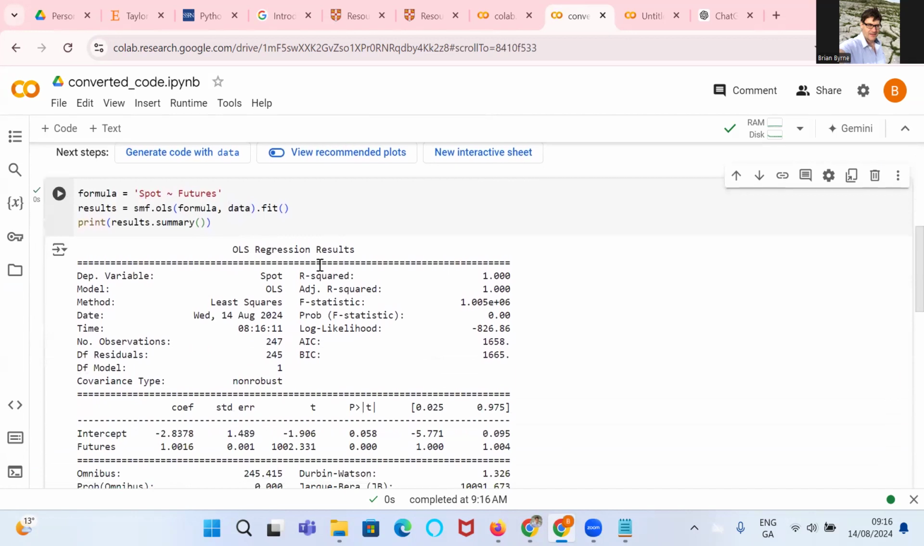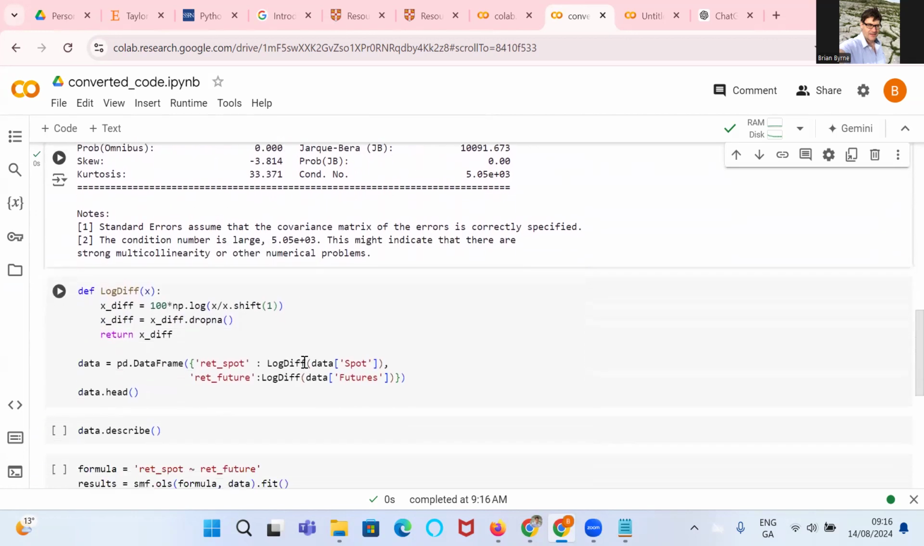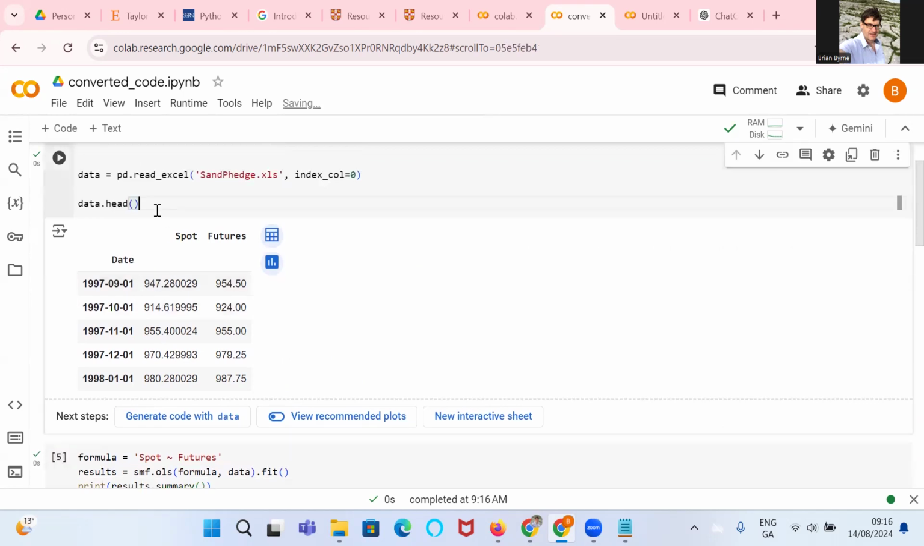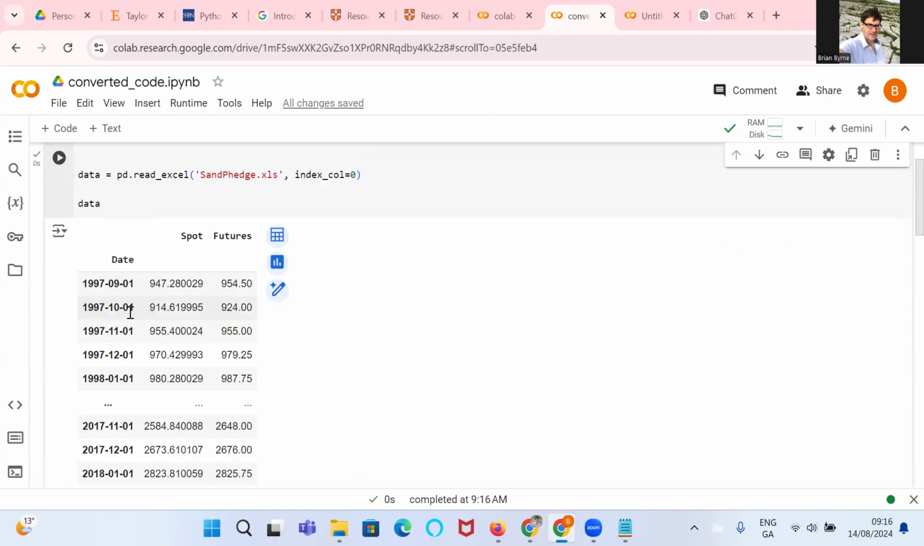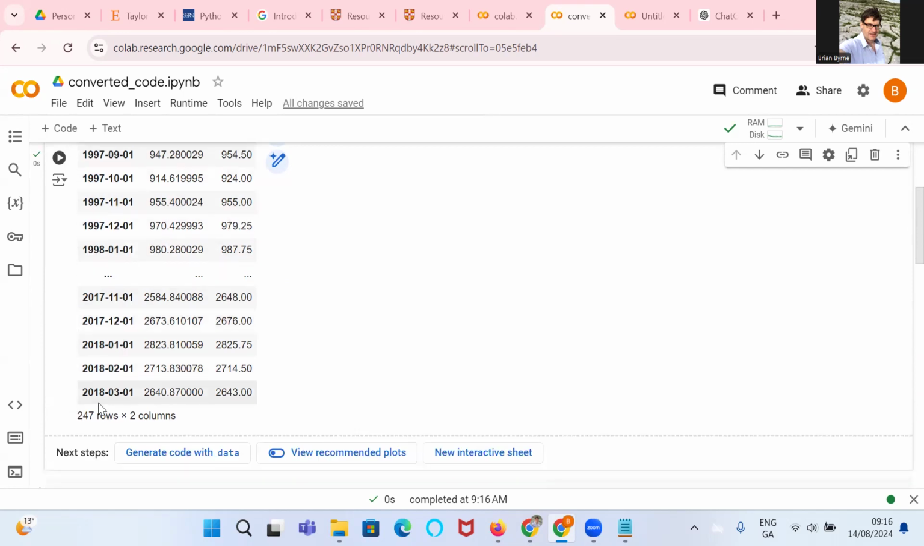And we have a linear regression output. And we can look at the T values. And then this is for the level, so the spot and futures price. If I take data, we might get the full size. See, okay, so it's data going from 1997. Looks as if it's the first of the month all the way up to 2018. 247 rows, two columns of data.